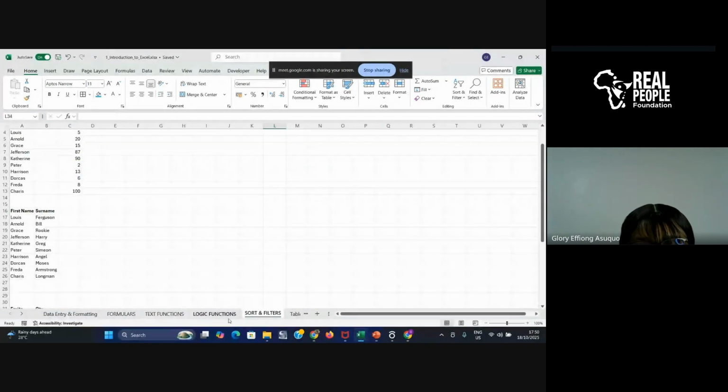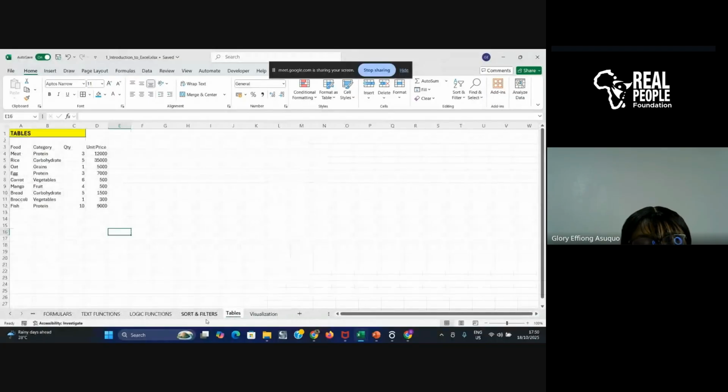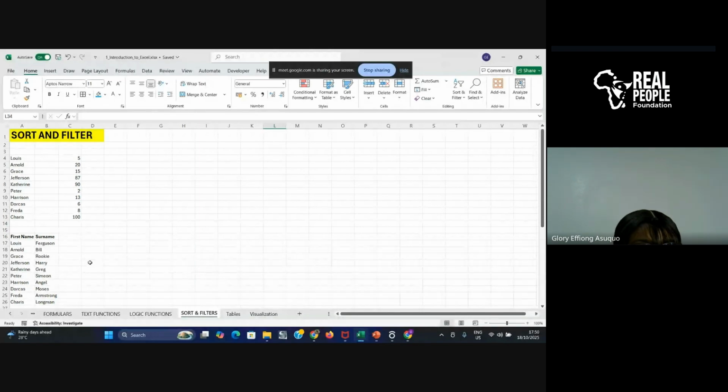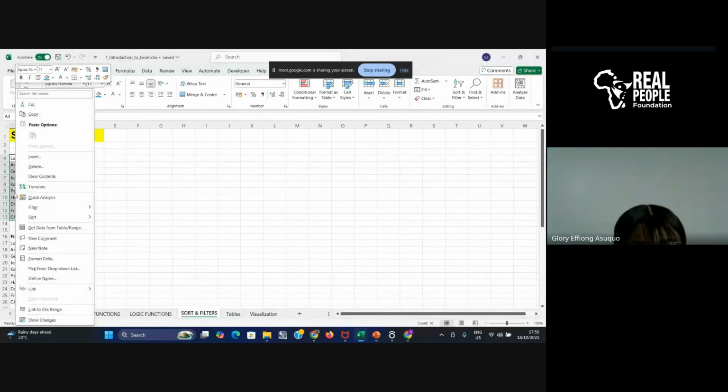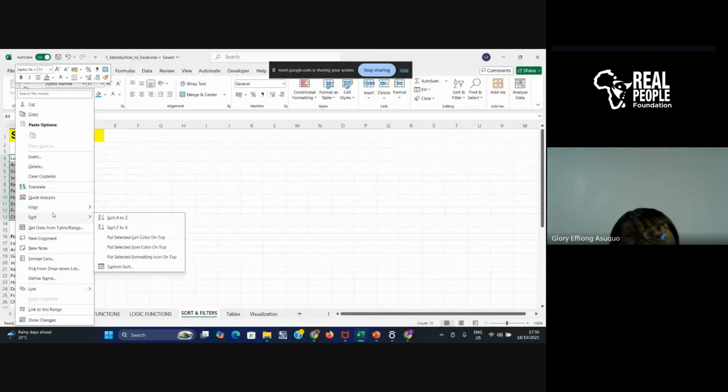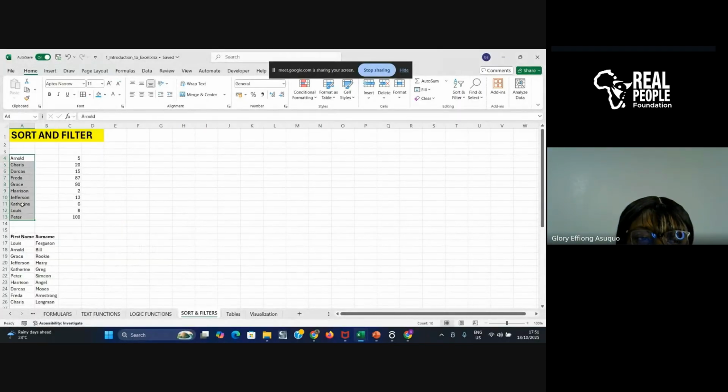Now these are Excel essentials that we're looking at. So let's see sort and filter. How does sort and filter work? Excel has a feature called sort and filter. If you want to sort these names alphabetically, you right click. When you right click, a menu comes up, and then you will see something called sort. You want to sort alphabetically, from A to Z. So when we click on A to Z, it arranges the names alphabetically.